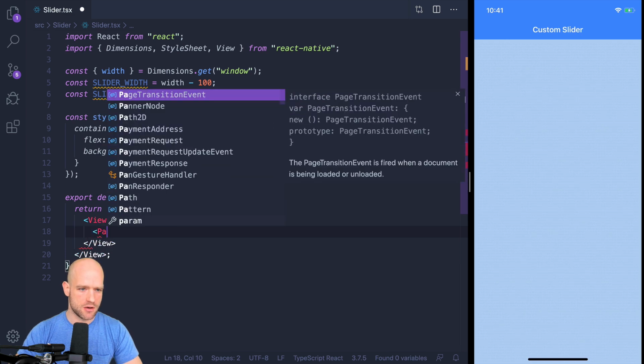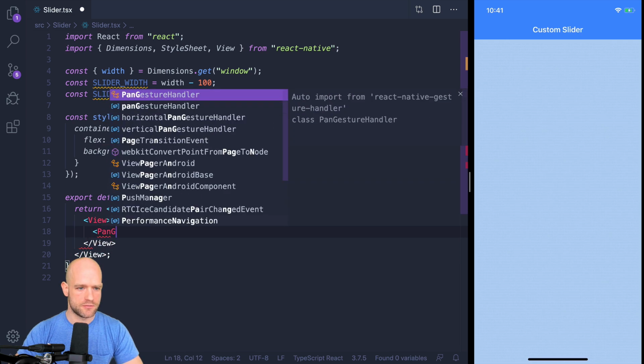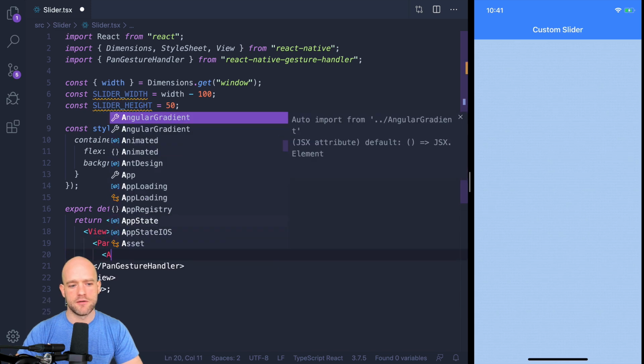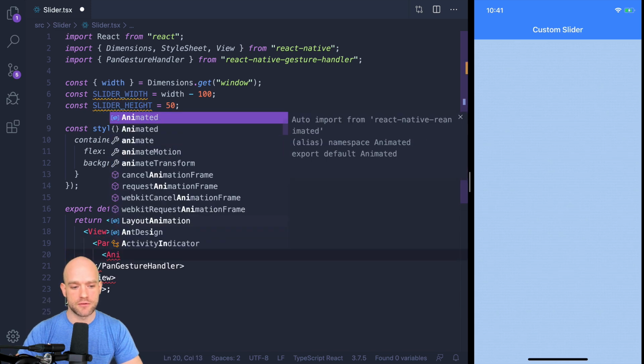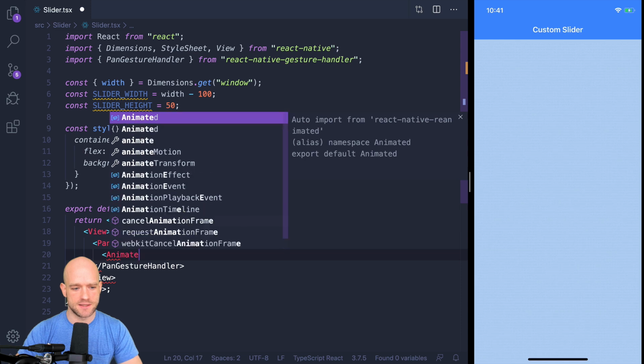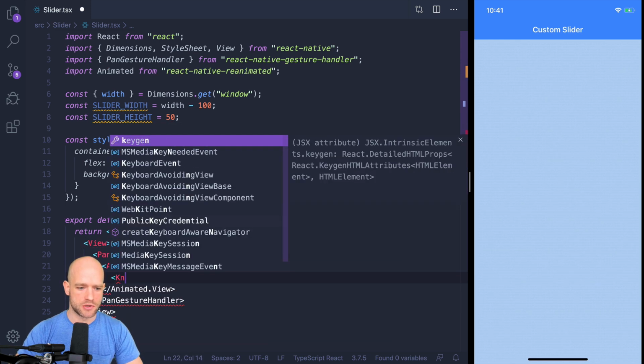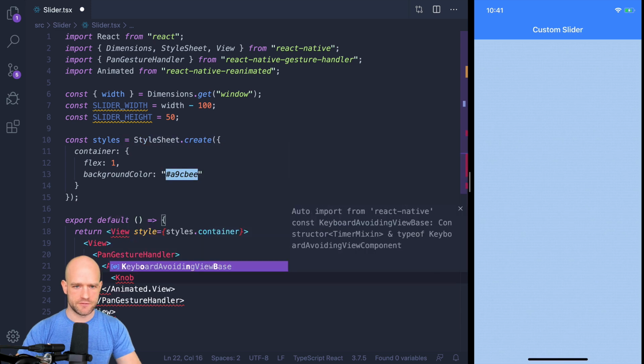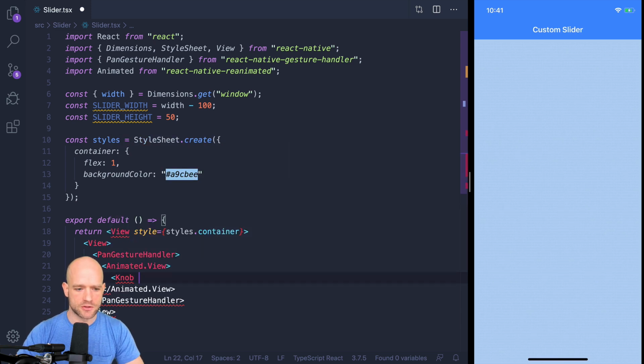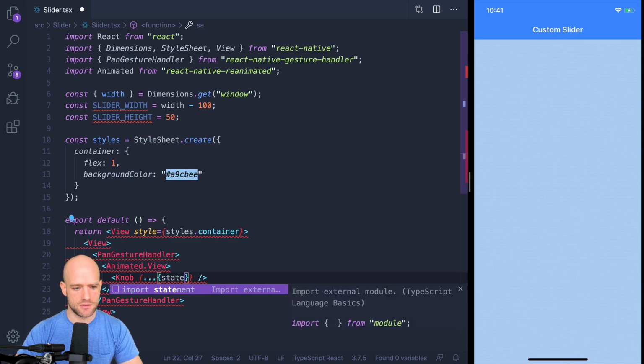So I'm going to create a container for the slider, and we're going to need the pan gesture handler for the knob from React Native Gesture Handler. First child of pan gesture handler needs to be an animated view, and we're going to have our knob component, which are these two images overlaid on top of each other, which I mentioned earlier. And the animation of these two images is depending on the state of the gesture. So we're going to pass state as parameter.